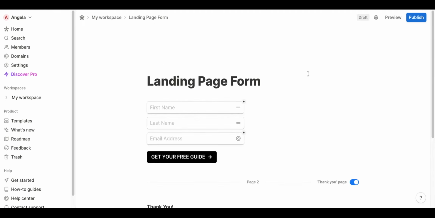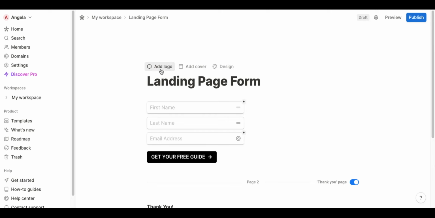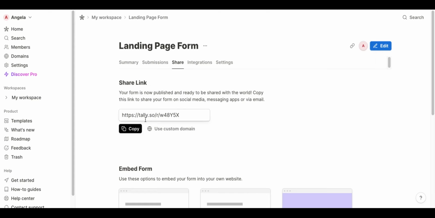Once you have created that, you then want to come up and double check your work. You can also play around with the design if you like. You can add in a logo. I like to keep it fairly simple, and I'll show you why in a second. We're going to head over to publish, and we're going to end up with a link that you can share that looks something like this.